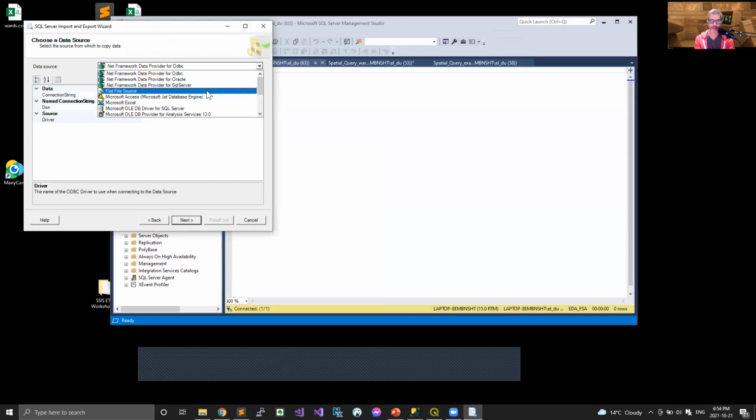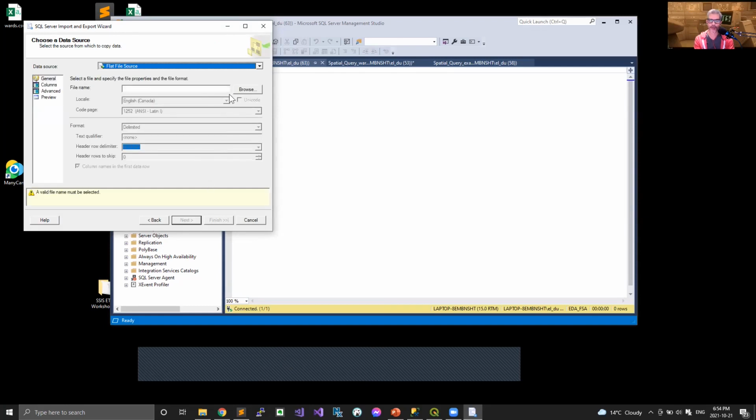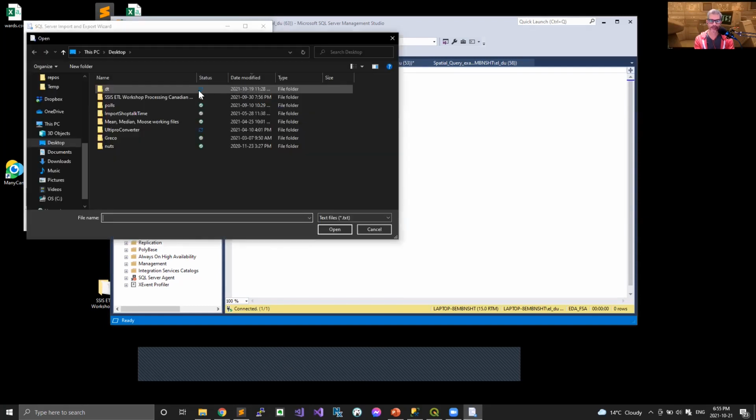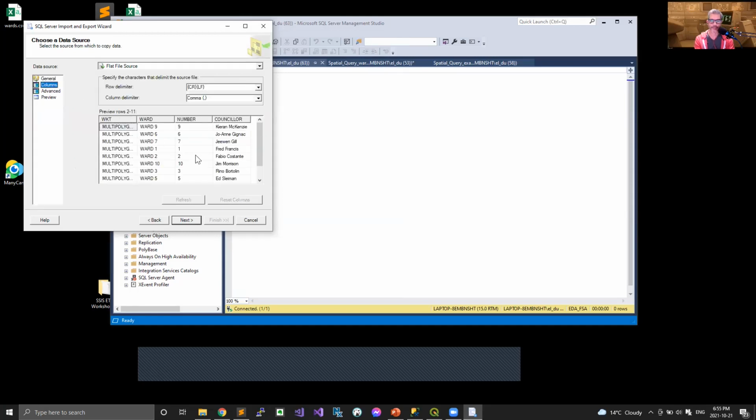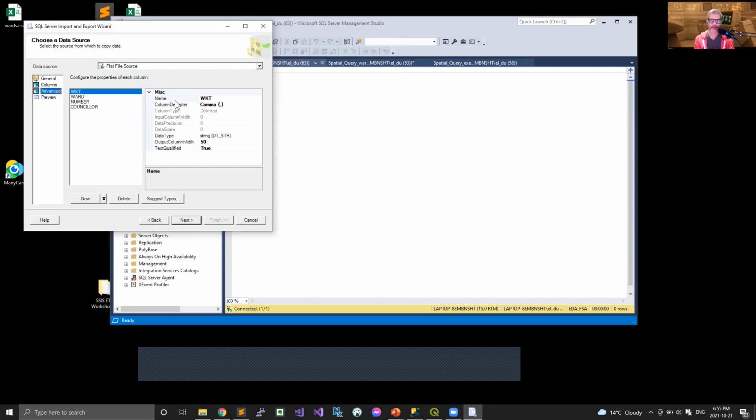Our data source here is a flat file. We need to specify that source file. That is on our desktop. There it is. We need to identify the text qualifier. Everything else here should be okay. We can take a look at a preview of our data. Looks okay. Clicking on the advanced tab here, we have a chance to define the column names and the data types that we're going to import into SQL Server.